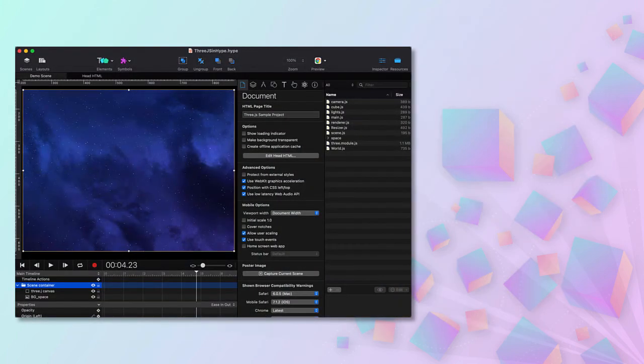So here is a simple Hype project I've made using this scheme. You can't see anything except a background image yet because Three.js only creates its display canvas at runtime. However, you can see how all the individual code modules are assembled in the resources folder.